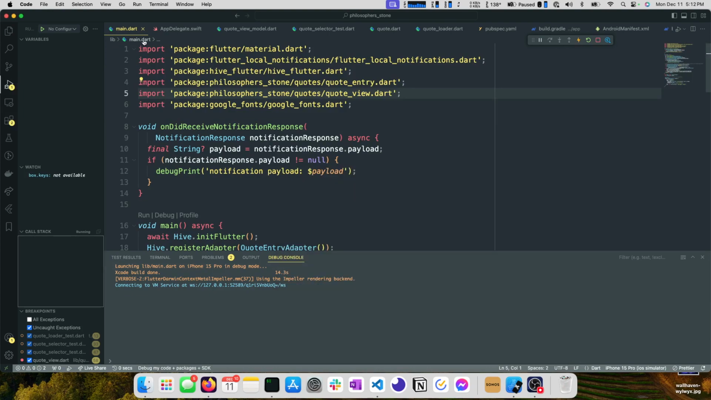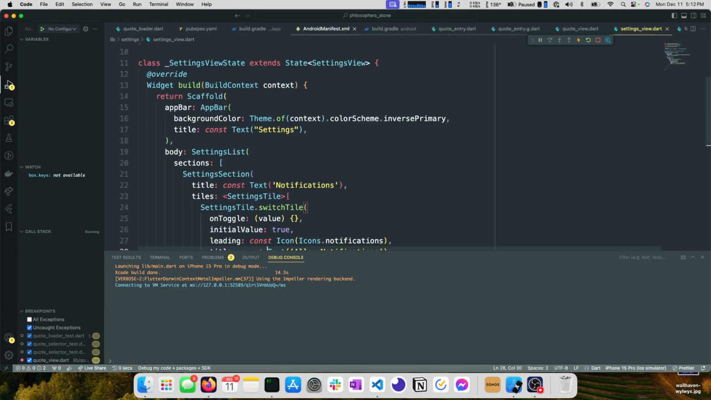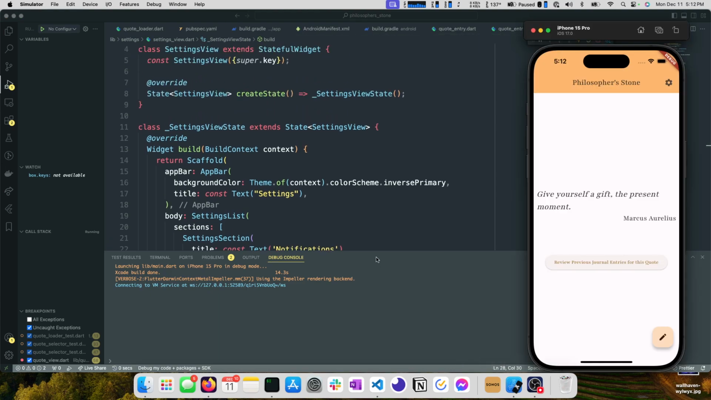We have our code here. Remember, we did some notification stuff yesterday, 2 days ago, and it was quite a lot. So let's start by working on the settings view that we created yesterday. And here's our application. It's running.